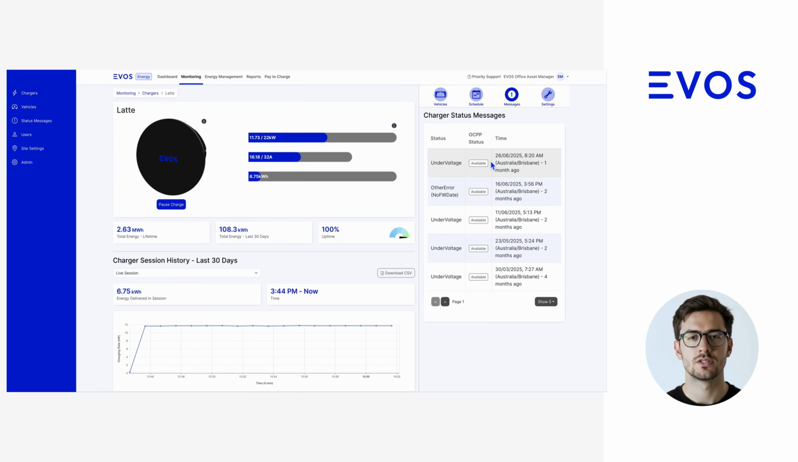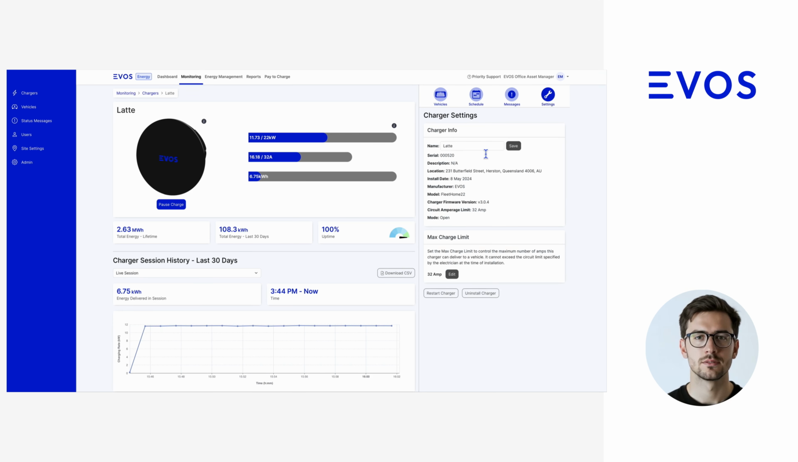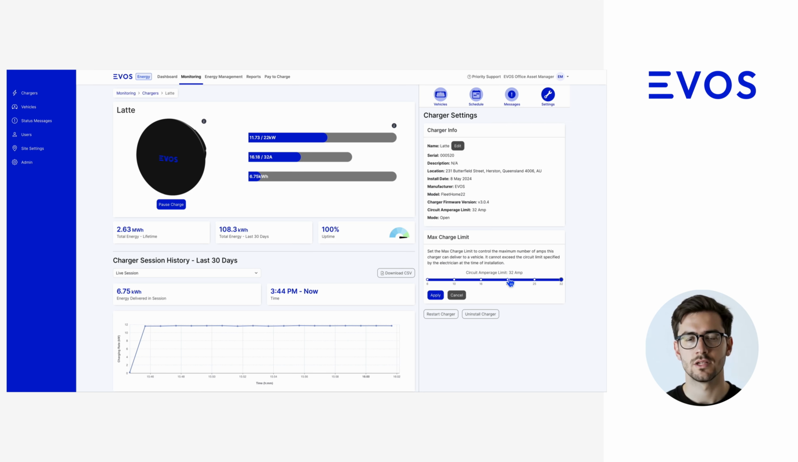We can click messages. It shows us the charger's latest OCPP messages. If needed, you may need to contact support or reset the charger. If we go into settings, we are able to change the name of the charger. Change current limit. This is different to the current limit the installer has commissioned the charger at. Here you can only change it to the maximum the installer has commissioned it to.